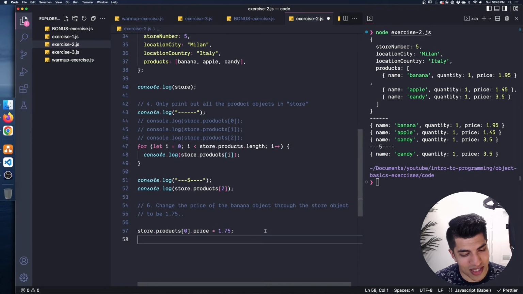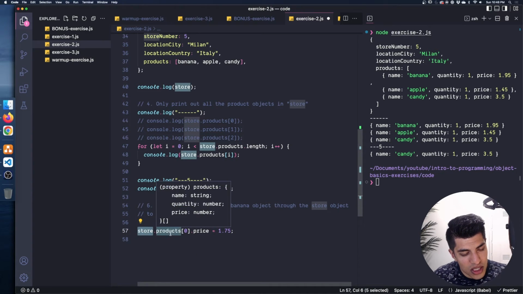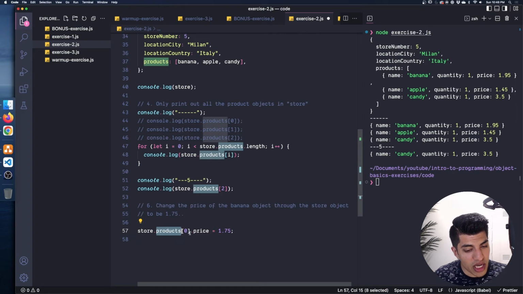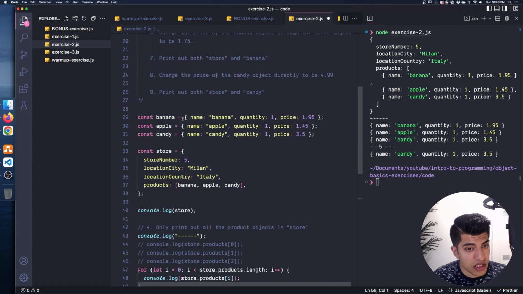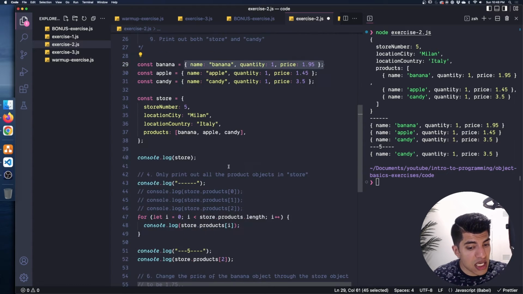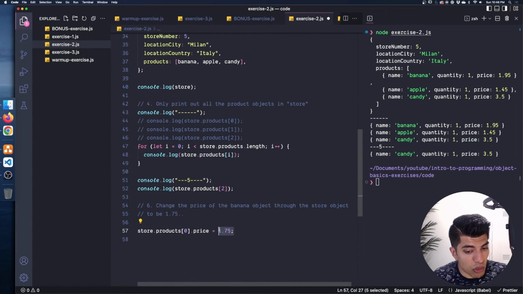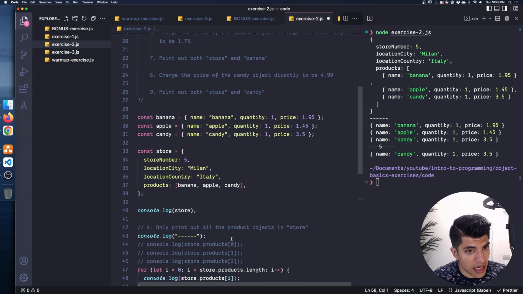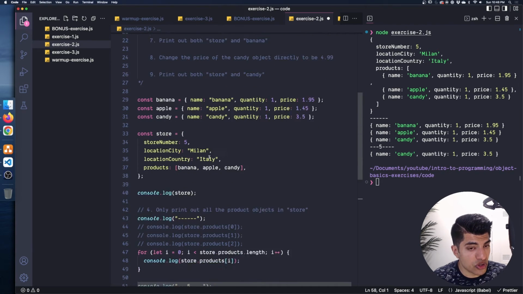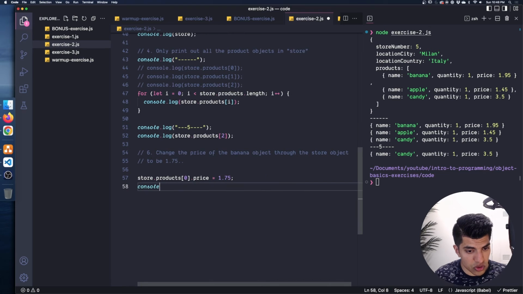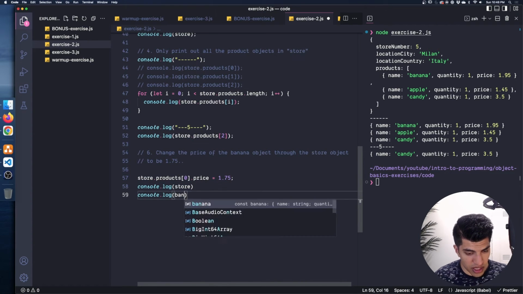So let me rephrase this one. We have store. We're asking for the products array, specifically the first product. And we know that that is an object. So we're going to get back this object. And then we're asking for the price key. And we're going to change its value to be 1.75. Okay. And then we're saying print out both store and banana. So I'll just console.log out store. And then I'll also console.log out banana.